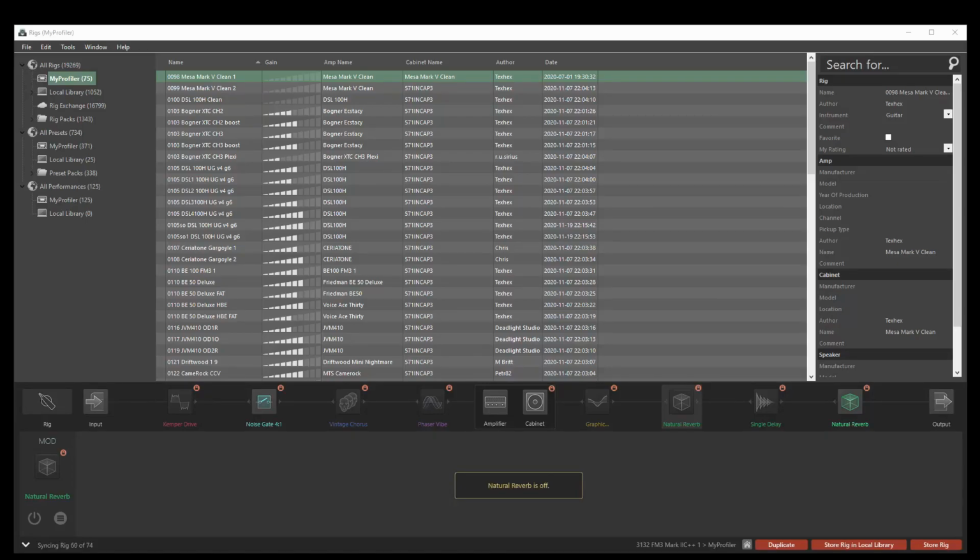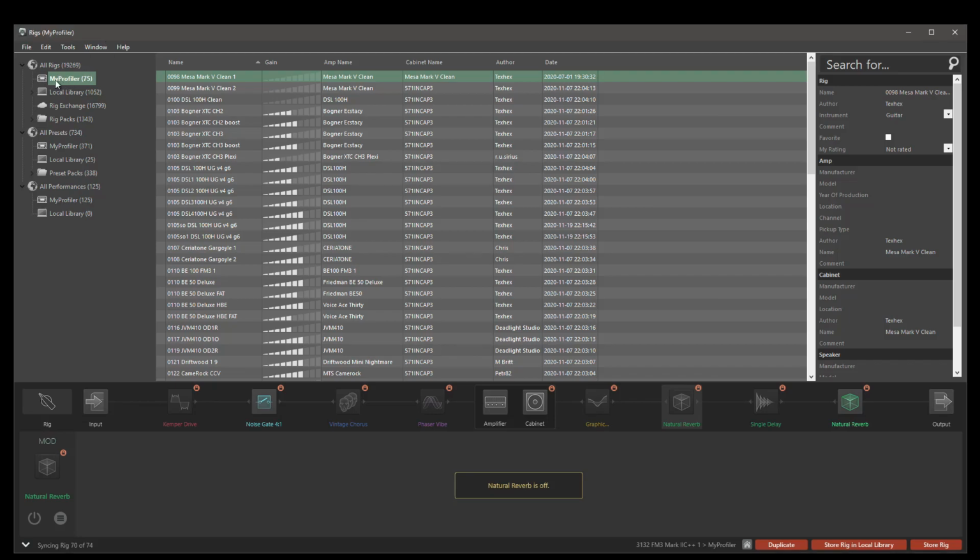All right, so I thought I would show you a little bit around the actual Rig Manager program and a couple of tips that make it a little bit easier potentially to manage your profiles. So once you start up Rig Manager, if you have your Kemper connected, it'll show right here.